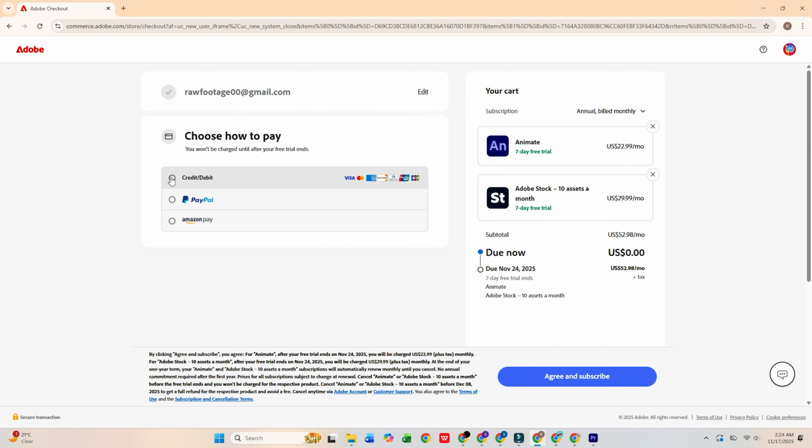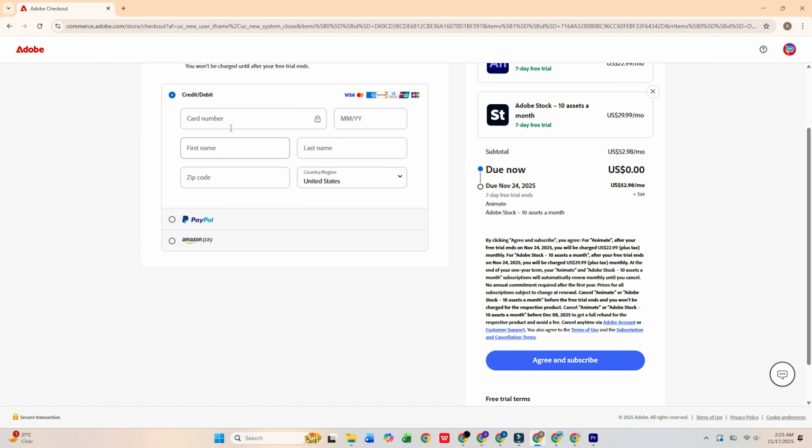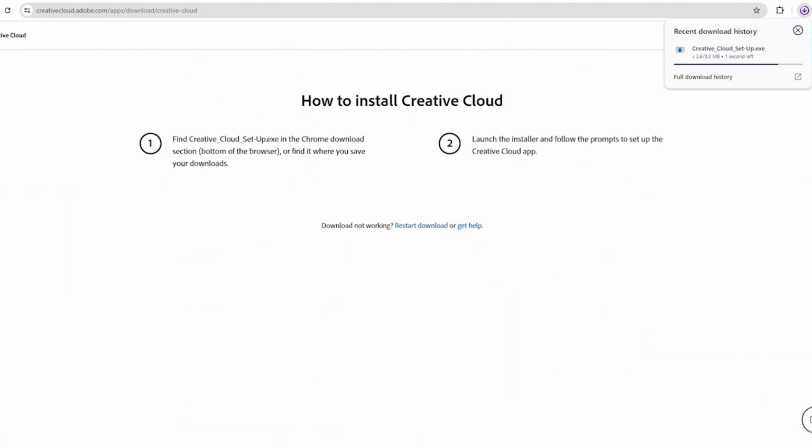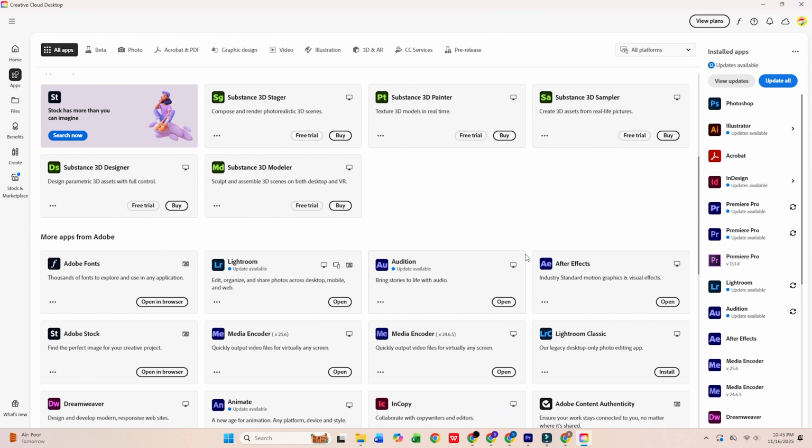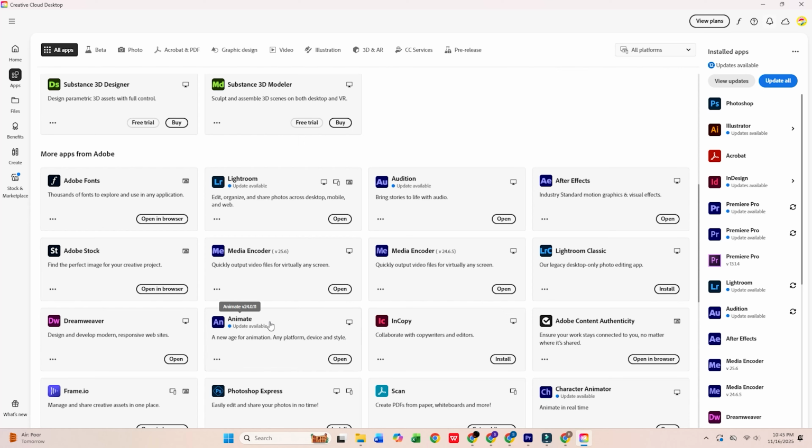Step 4. Download and install. Adobe will prompt you to install the Creative Cloud app. Once it's installed, go to the Apps tab, find Adobe Animate, and click Install. The setup will start automatically.